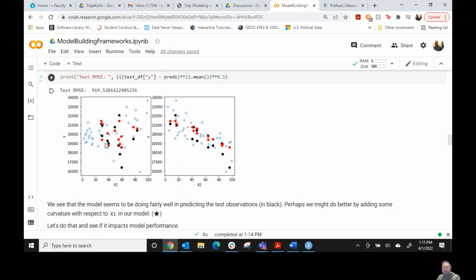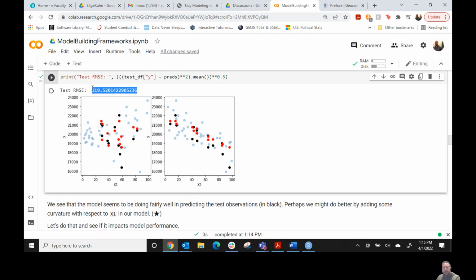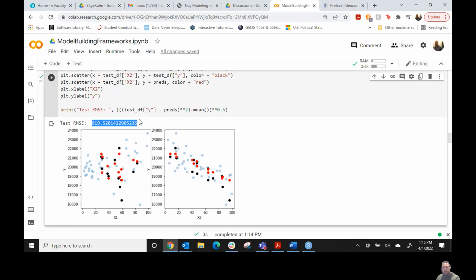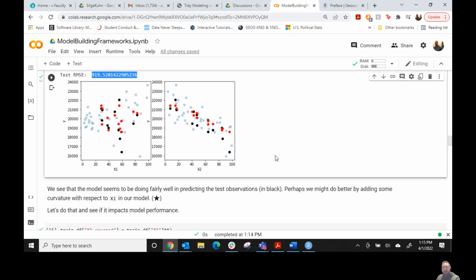We'll explore model performance visually, but also using this test root mean squared error. So right now, we have a test RMSE of above 900. Without any context, we don't know if that's good or bad. All we can say is, well, now this is our new benchmark. We're going to try to beat that test RMSE. We're going to try to do better than it.